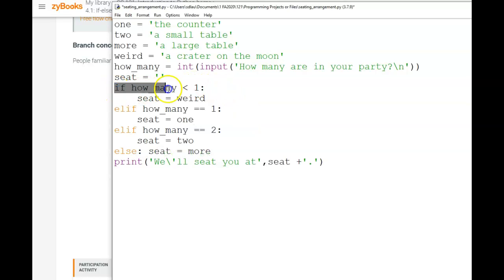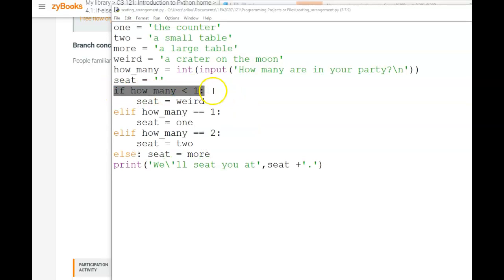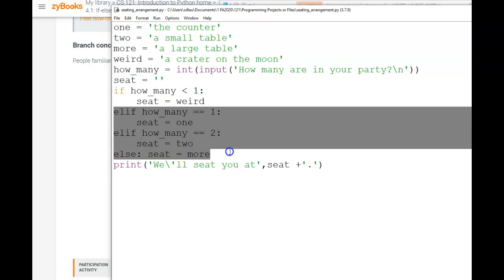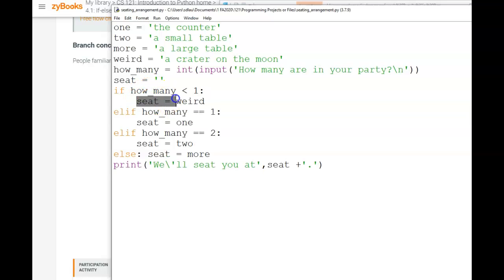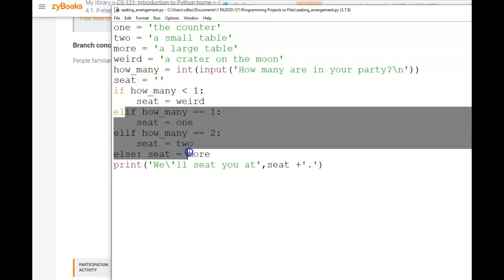If the first one's true, perhaps if I put in -15 for how many, then it would skip all of these lines. It would say seat is weird, which puts it as a crater on the moon. So it's going to assign the string a crater on the moon to seat, and it'll skip all of these lines. So if this is true, it does the stuff directly between the if and the next elif. It does all these lines in here, which is just one in this case, and skips all the rest of these, and then it prints out that we'll seat you at the moon.